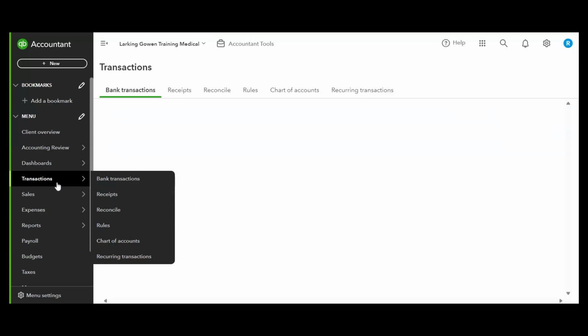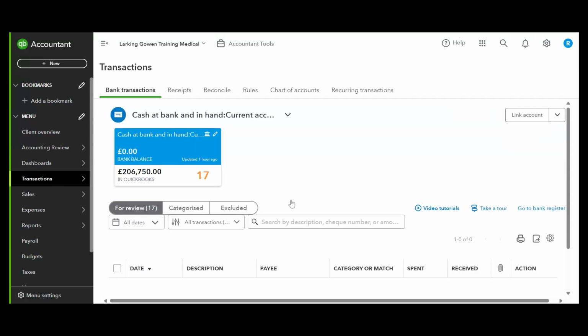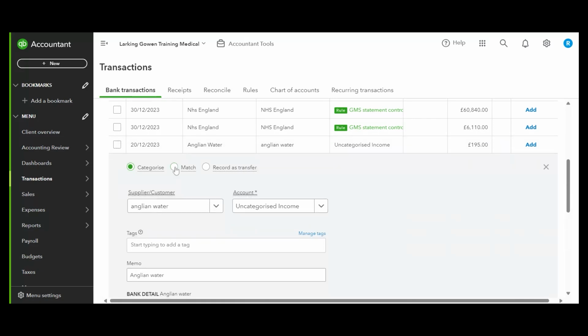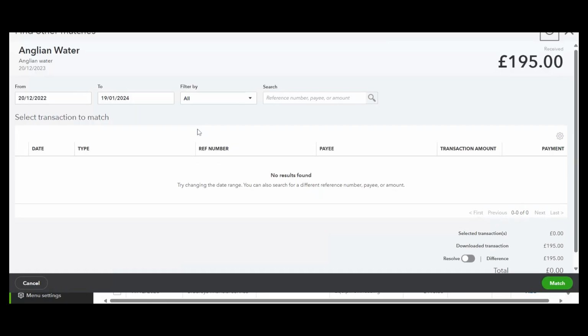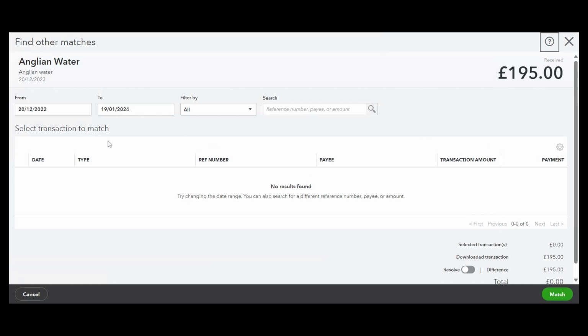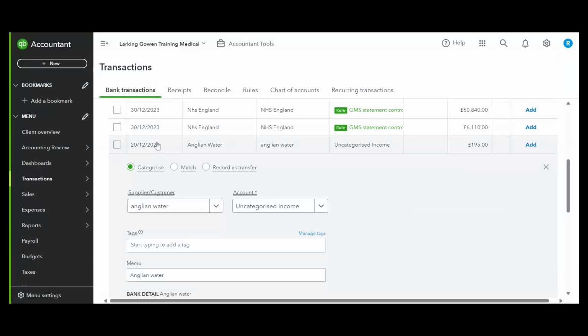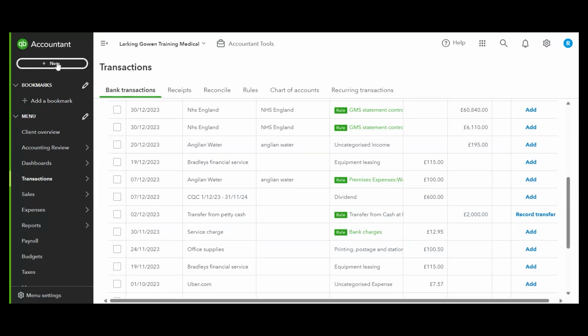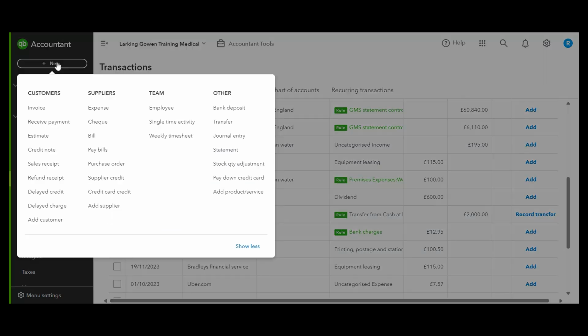But you'll see here, if I go onto the bank transactions and I see the £195 and you go on to match, the credit note isn't coming up. So what do we need to do at this point? What we need to do is go to the top left-hand corner and select plus new, and we select bank deposit. That's up the top right-hand corner there.